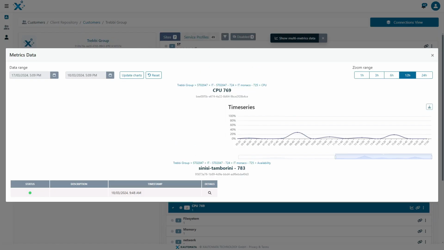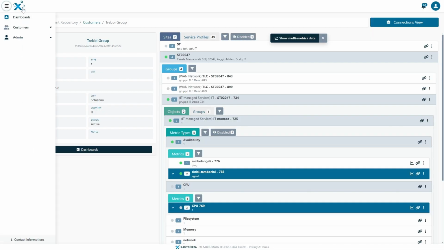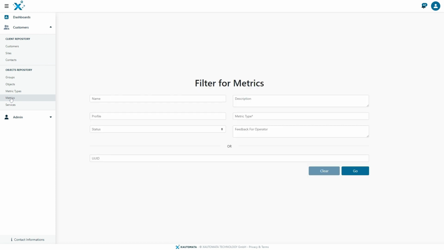On the left side of the page, we always have the expandable menu with more general valuable information about your company. Expanding the Customers menu gives you direct access to search for elements in your infrastructure.